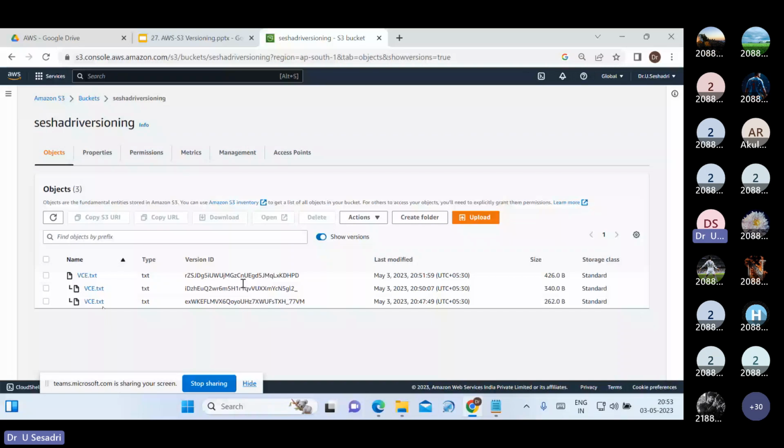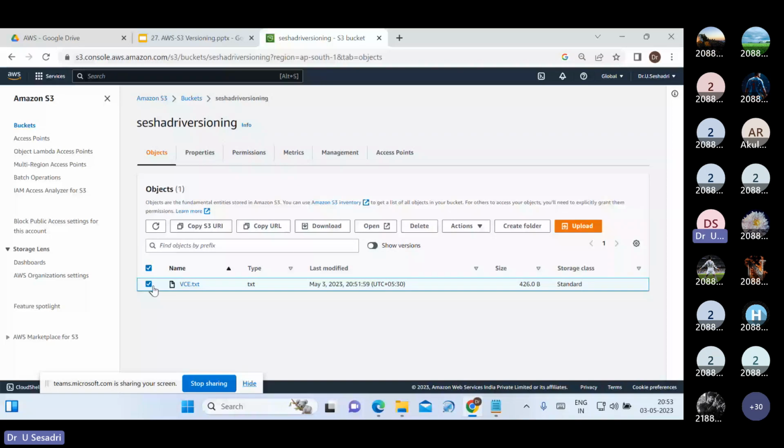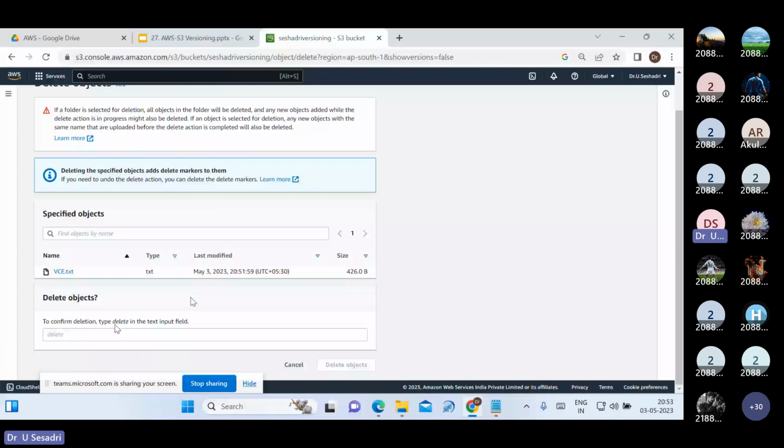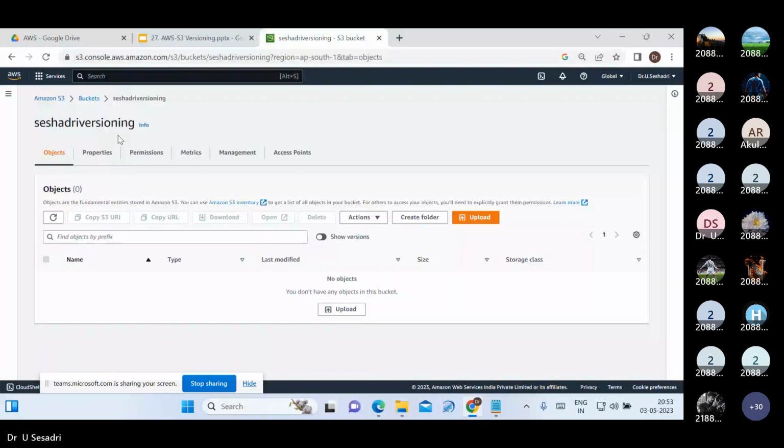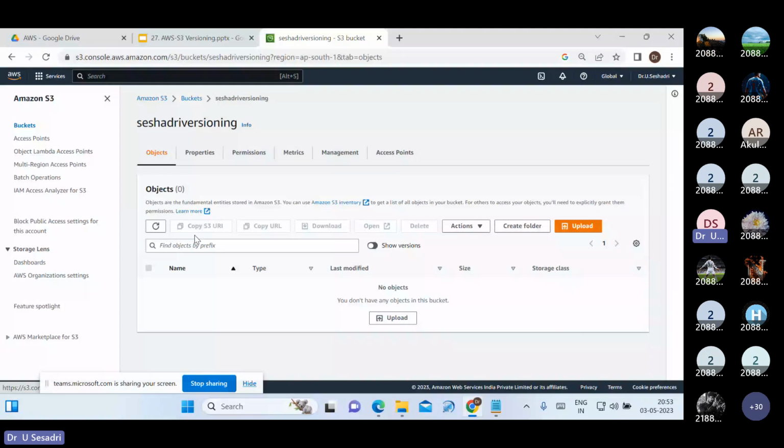Otherwise, if I need to permanently delete this versioning object, select that object and click on the delete option. Here we have to type delete, delete the objects, which means all the versions are deleted. Click on delete. Now go to the bucket and open your bucket. There are no objects there.